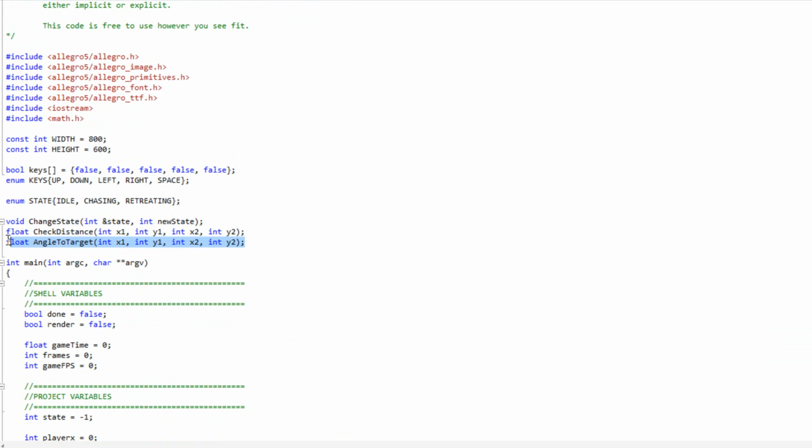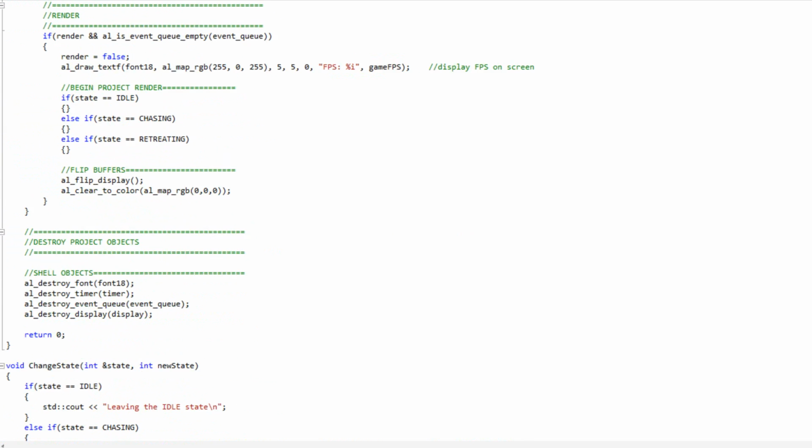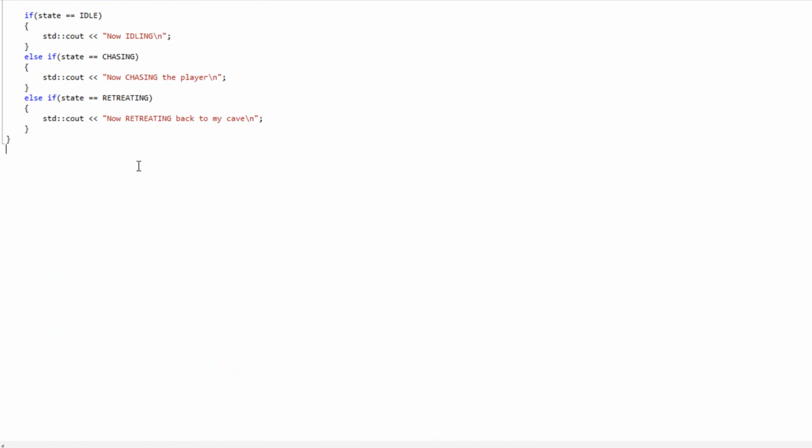So now let me go ahead and grab the headers here to my check distance and angle to target. And I'll paste them down here. Okay. So we've seen both of these functions actually before. Check distance I used in distance-based collision detection. Angle to target I used in my gravity demo. So I'm not going to do too much explanation here. We're just going to kind of flow through it. If you want more of an explanation, you can go back to those videos.